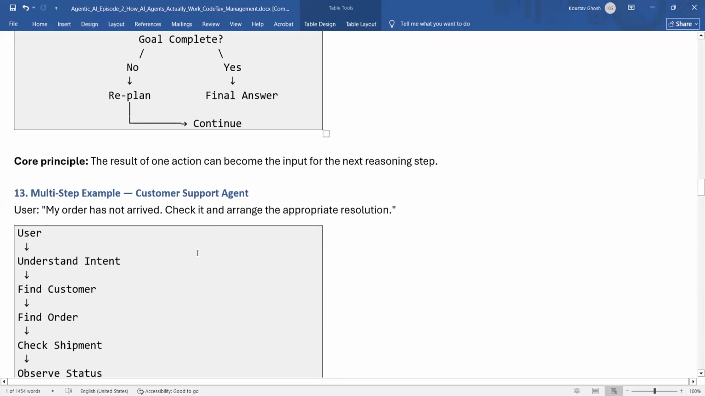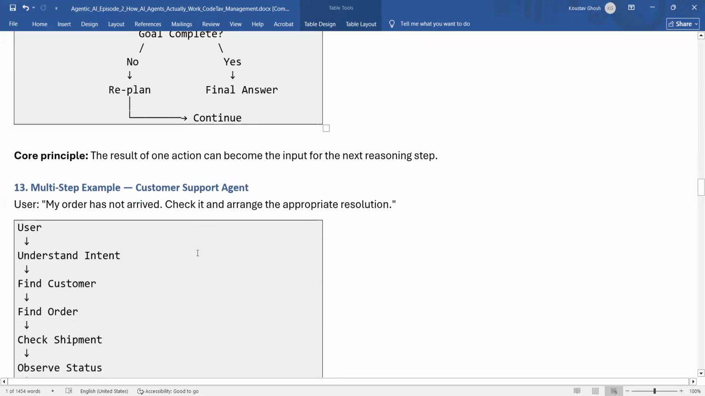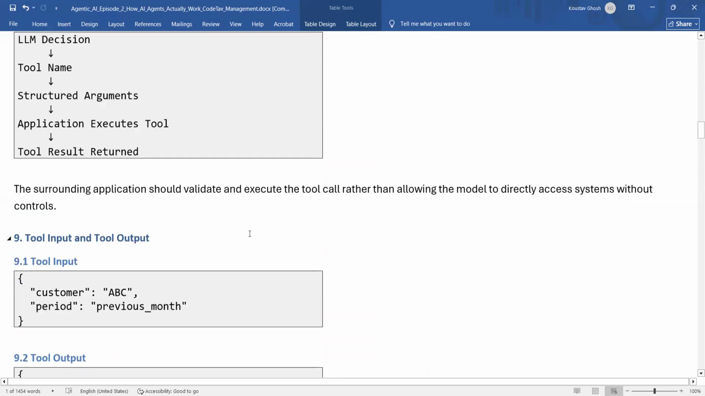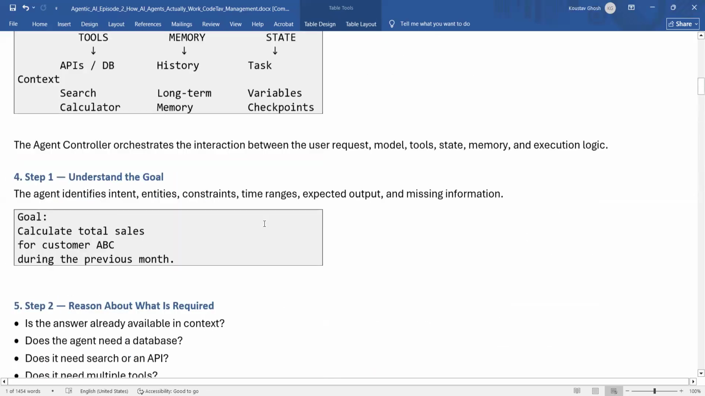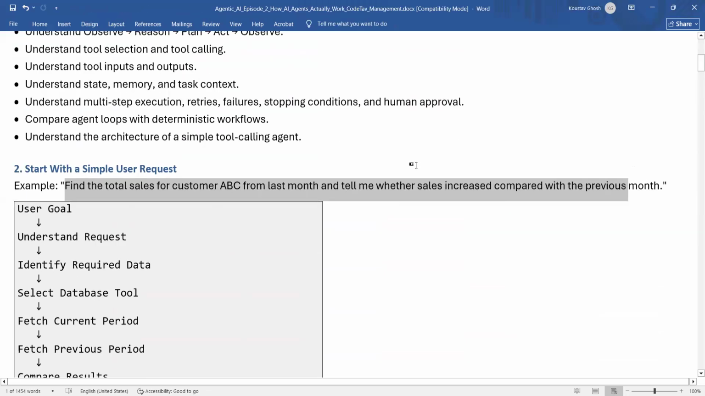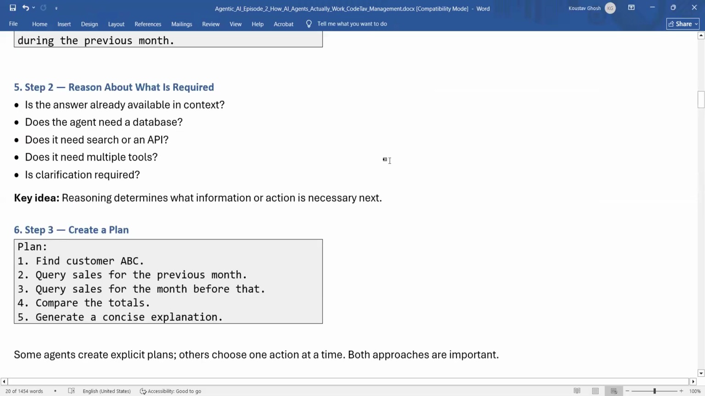So there can be two-step, multi-step examples. Let's make it more interesting. Suppose the user says, like our earlier query, this one: find the total sales of customer ABC from the last month and tell me whether sales increased compared with the previous month. Suppose this problem is given to the agent.